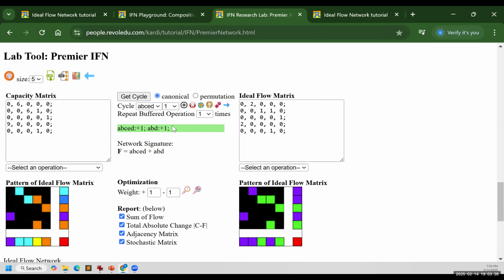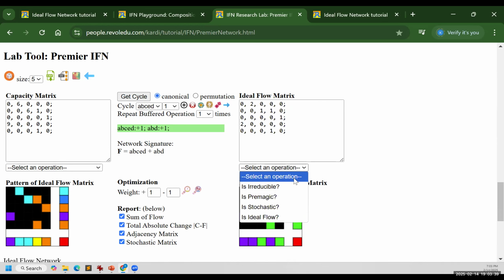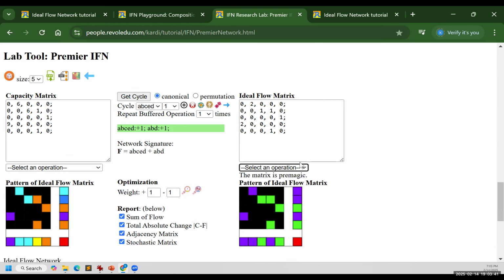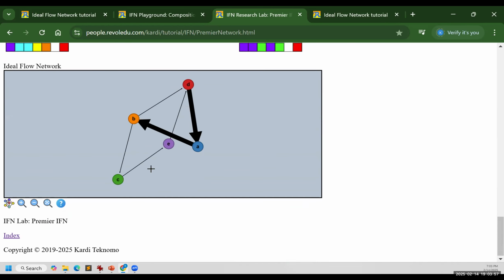Then the matrix will be this way. This is the IFN, the pattern, and this is pre-magic. You can also test whether this is pre-magic. Yes. Irreducible, yes, and ideal flow, yes. Now, if you click this one, this is an optimization.